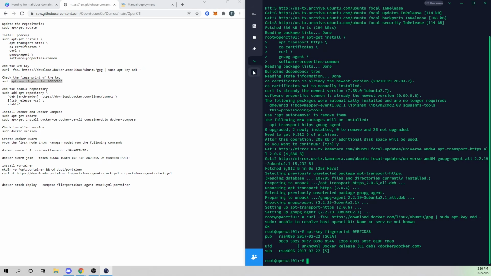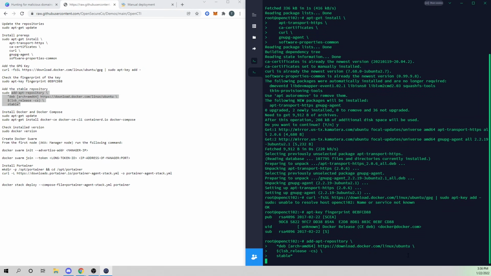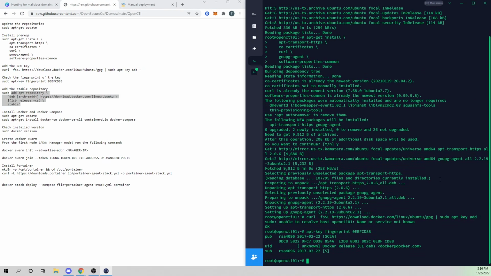Let's check the fingerprint of the key. So we get Docker release and Docker release. Okay, good. Let's add the Docker repo now. And again, this is on an Ubuntu box.